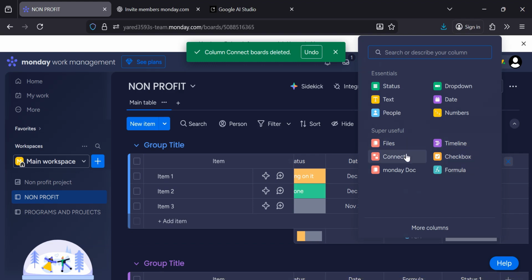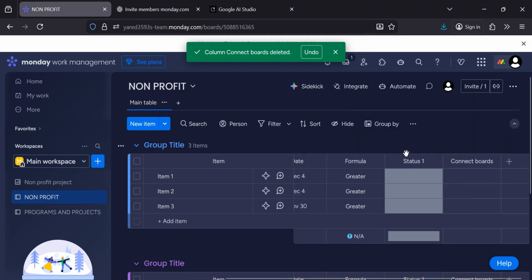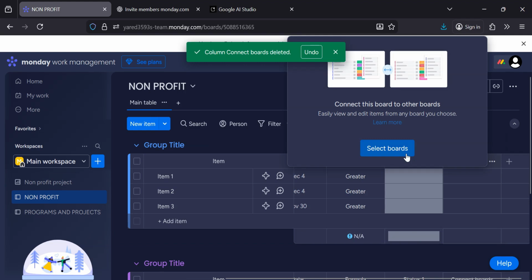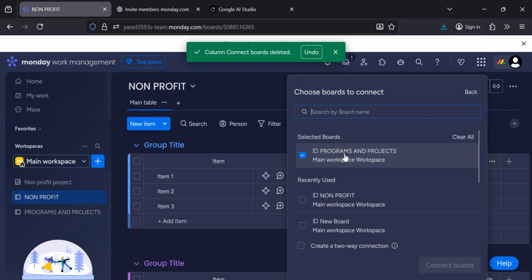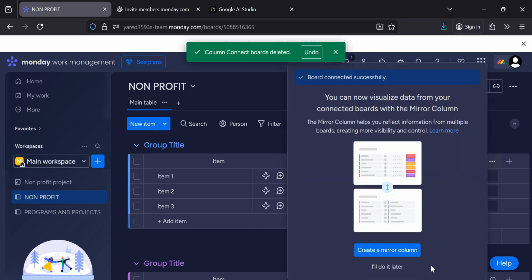Once you select Connect Boards, a new window will open asking you to choose which board you want to connect. This could be your programs board, your projects board, your sales board, or any board that stores the information you need. In this example, I'm connecting to the Programs and Projects board. Once you select your board, click Connect Boards, and the connection will be created instantly.